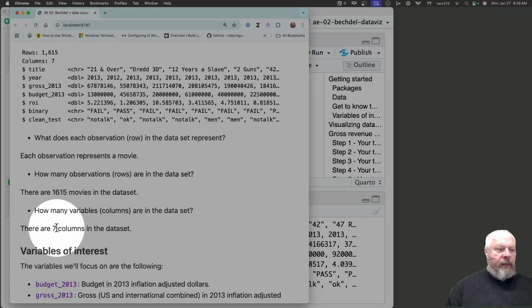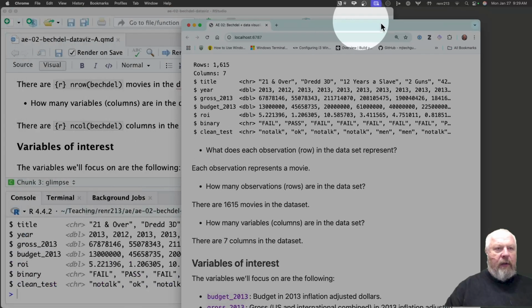It's a very good idea to use the inline code to pull numbers out of your data set or analysis. It helps ensure that your analysis will be consistent with the data set that you've got as you move along.